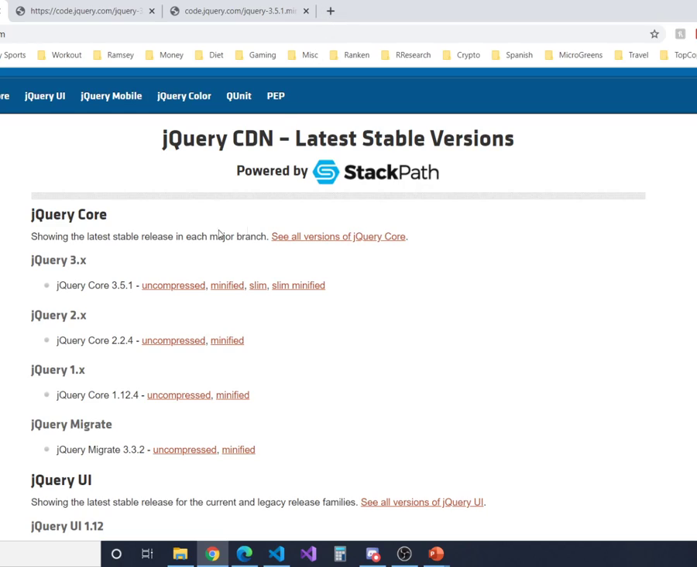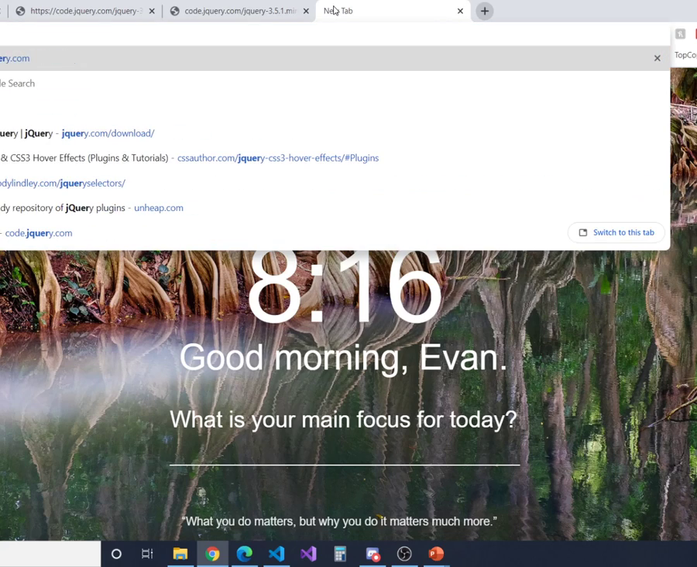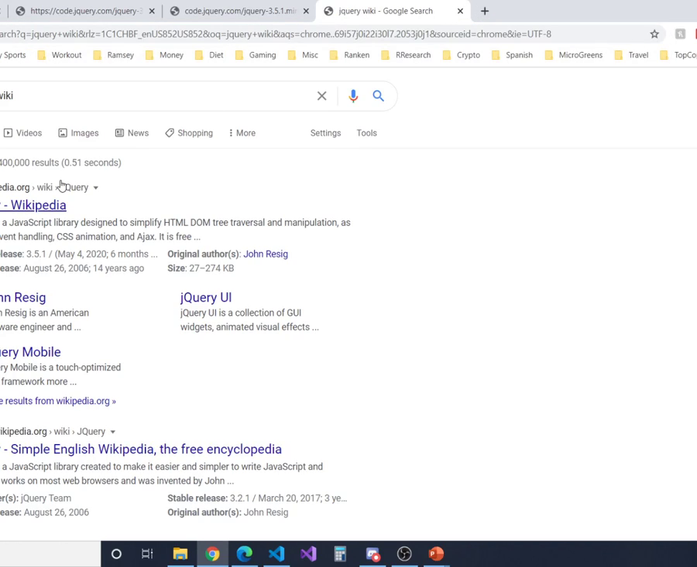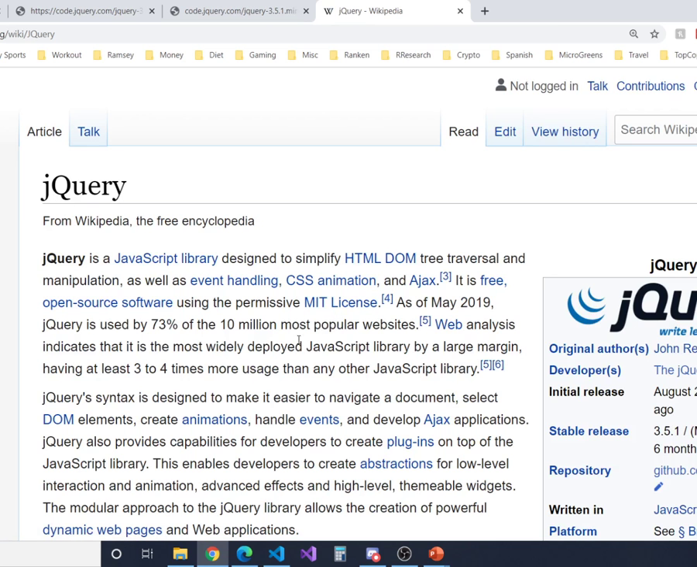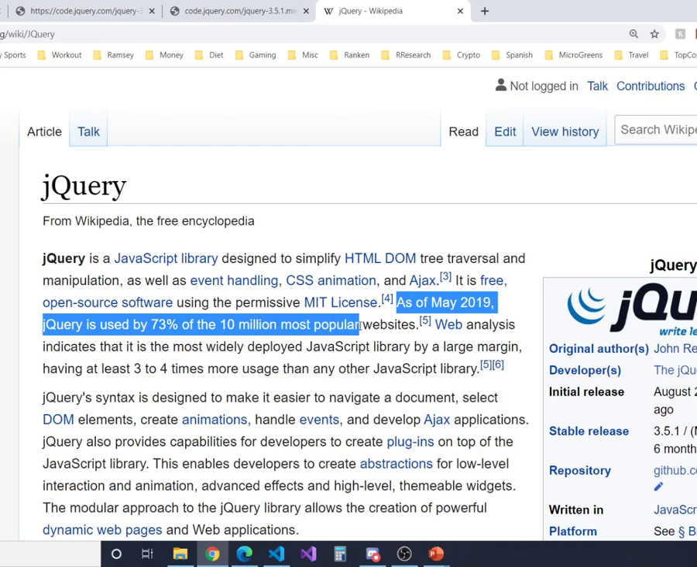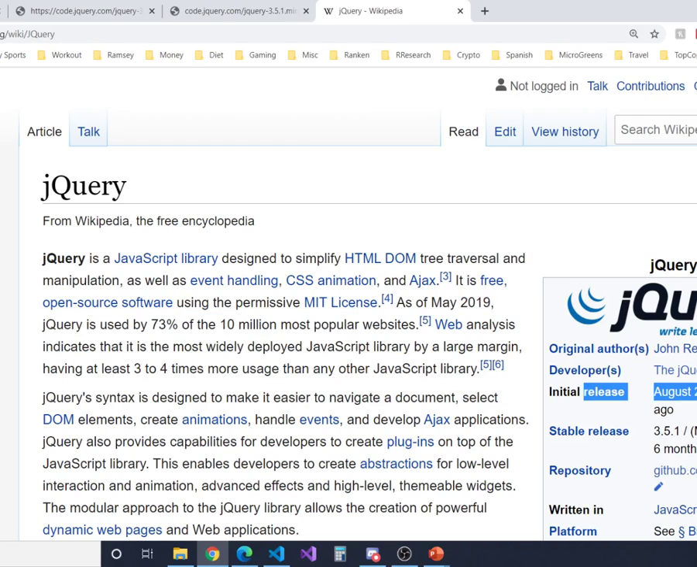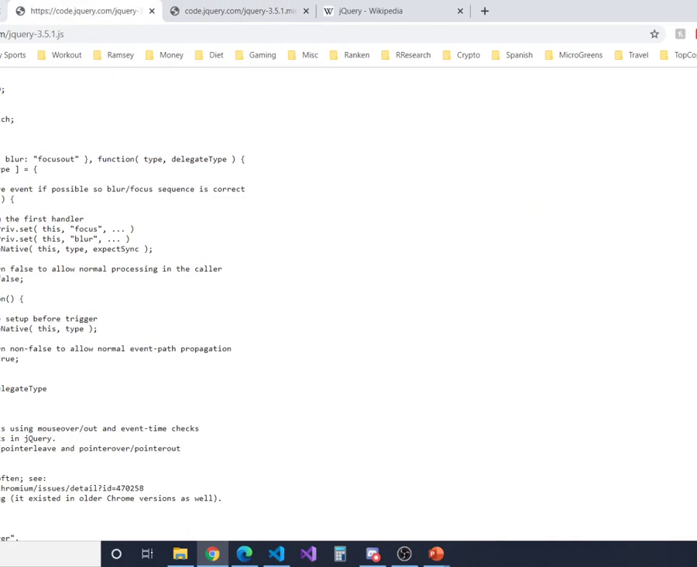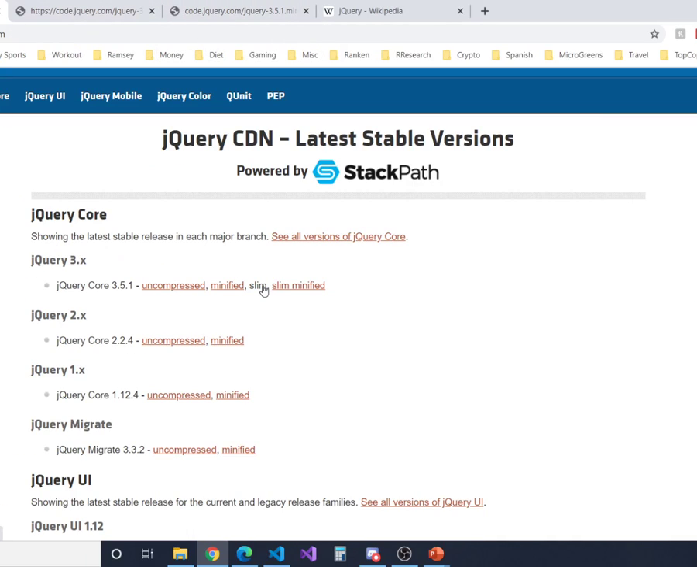I'm guessing 2010. Let's look up jQuery wiki. I really don't remember. As of May 2019, jQuery is used by 73% of the 10 million most popular websites. How about that for a selling point? Initial release in 2006, 14 years ago. Some of you were young children, young boys and girls.